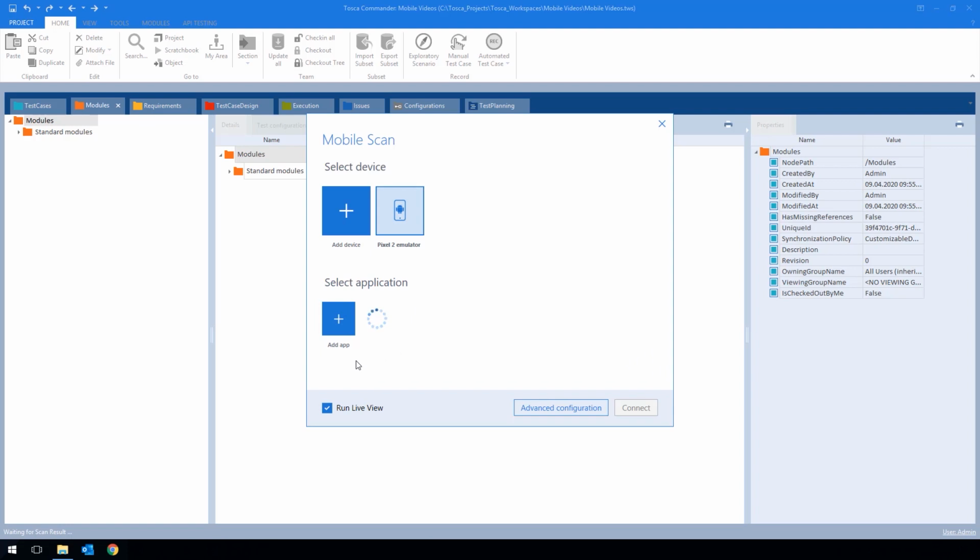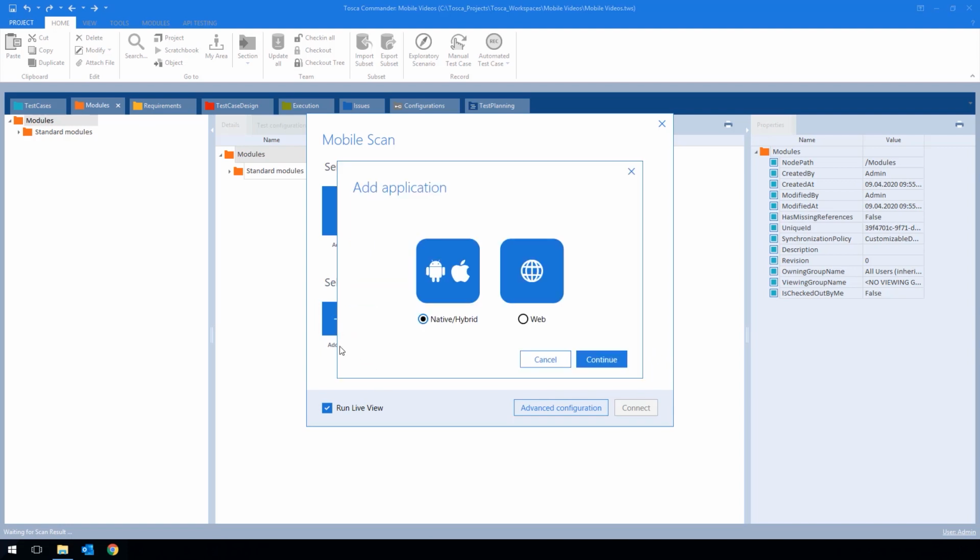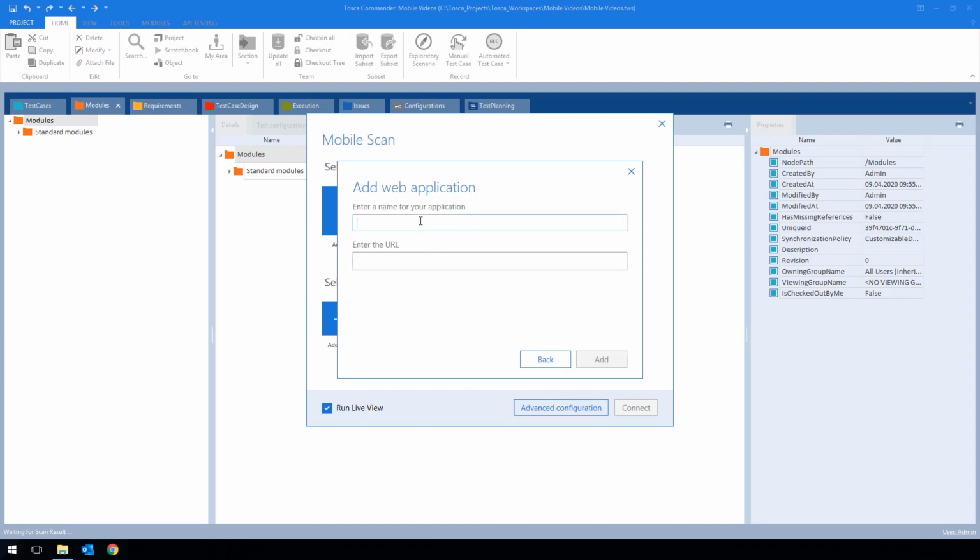Now I can add my application. Here I go to Add App, select Web, click on Continue, enter the name of the application, how it should appear in the XScan window. In this example, we'll use the Tricentis Insurance Calculator. And we enter the URL for the application. And we click on Add.